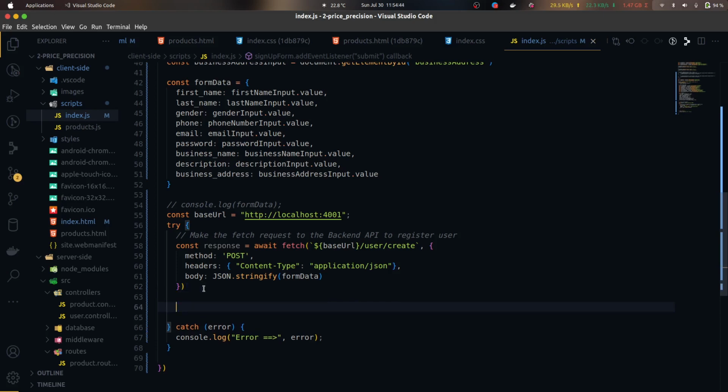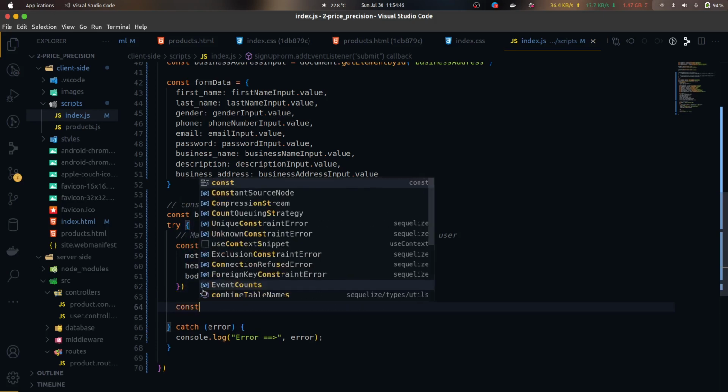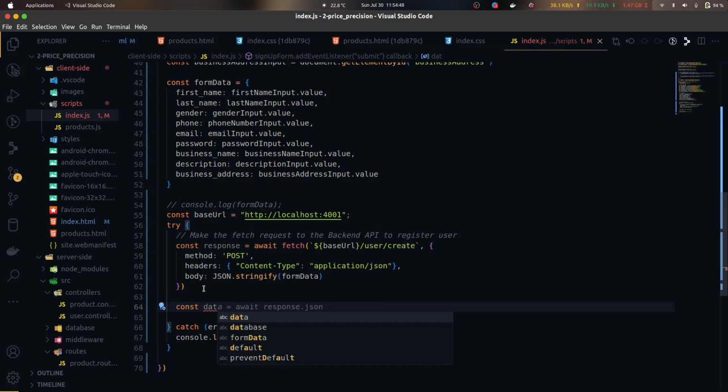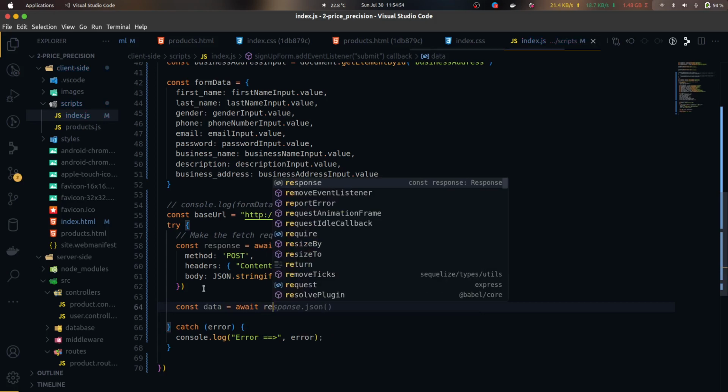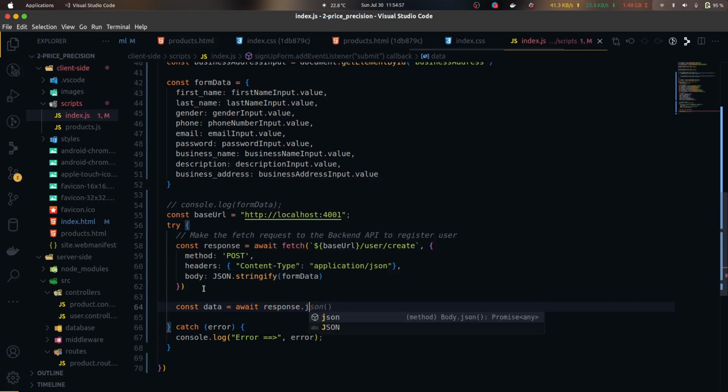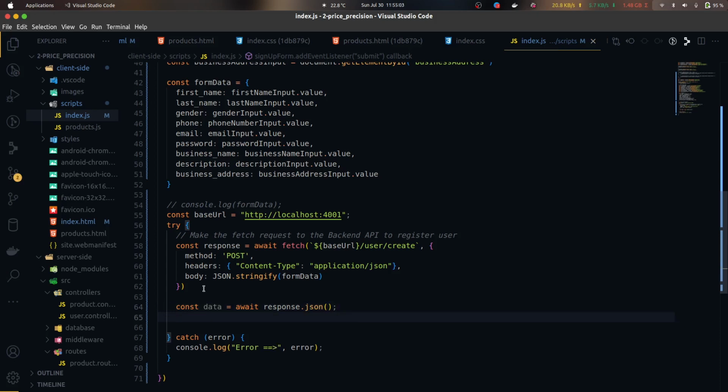So now how do I collect that? I'm just going to declare another variable and say const data, the data that is going to be returned. I'm also going to use an await so that it can actually wait for it. So I'm going to be returning response.json. For now, let's console.log the data that is going to be returned for us.